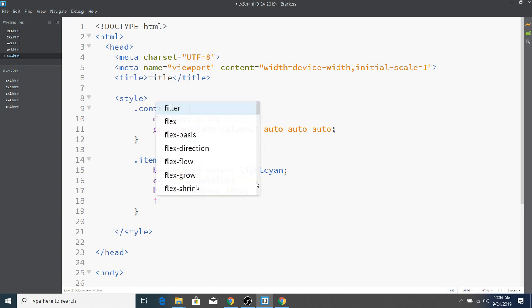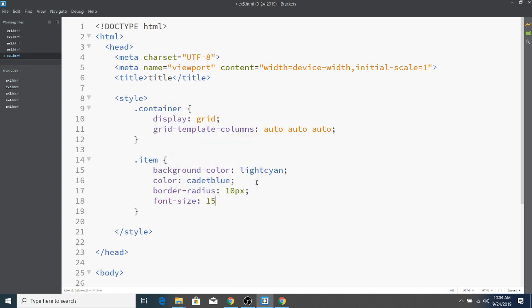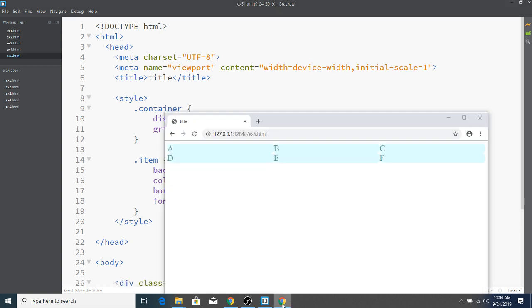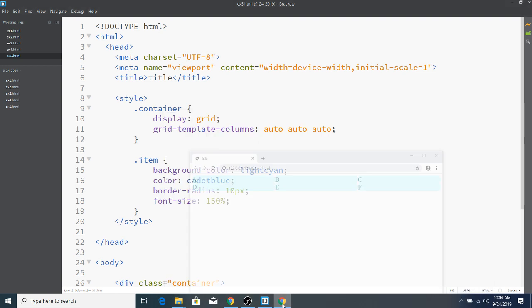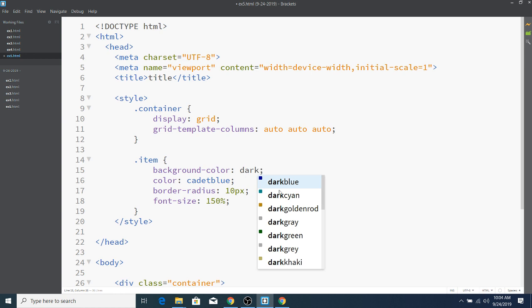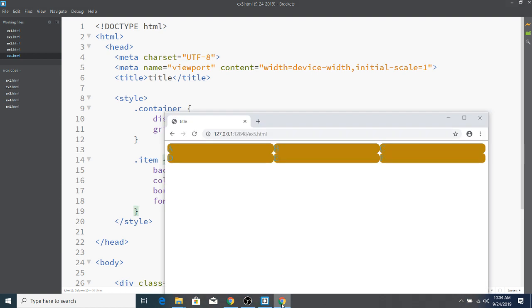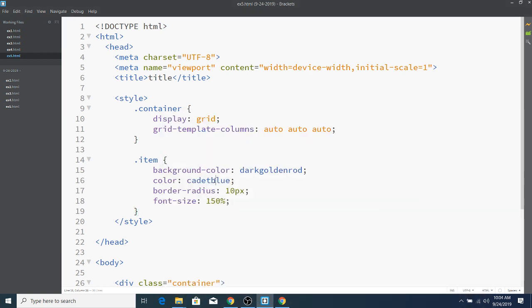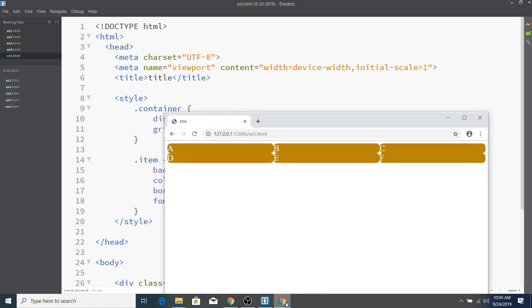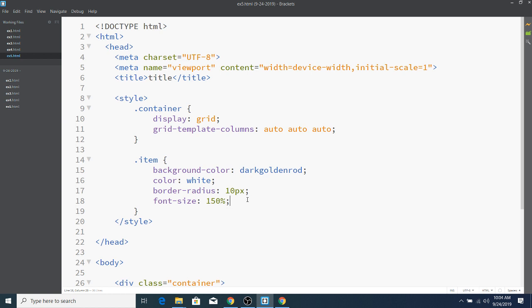Maybe a large font size. Let's do a darker color. I don't like light cyan. Dark goldenrod. Let's see how well that works. We'll just set our color to white. How about that? And add in some padding so we can actually see this thing. So padding. Okay, there we go.